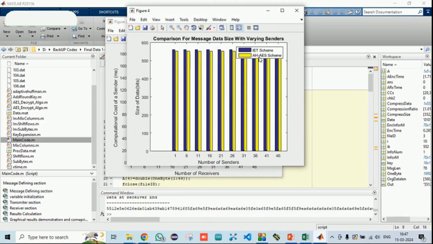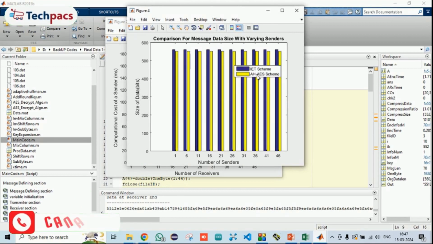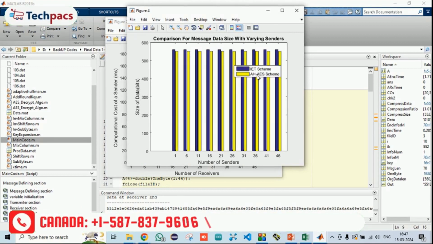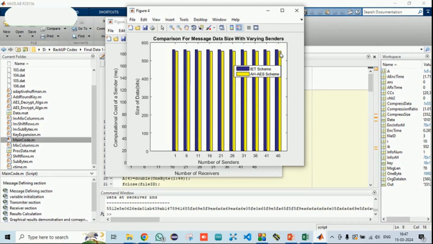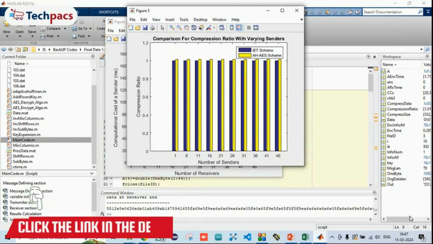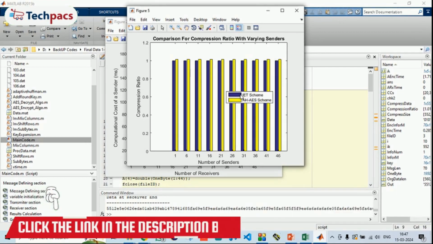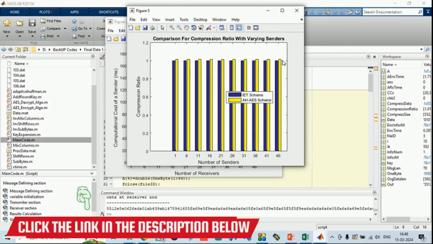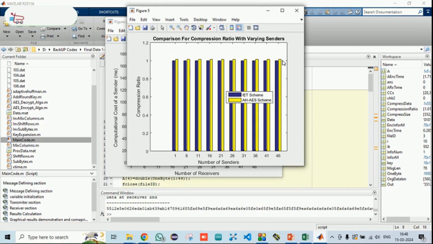This is the data after the Huffman, because we are applying the encoding scheme, so obviously the data size is going to be reduced. You can see that in the IET scheme it is higher in size. The yellow is our proposed method, and you can see the size of the data transmitted over the internet is reduced before the encryption. And finally, this is the compression ratio. The compression ratio is higher in our case. That means more data is getting compressed when the data is fed into our proposed scheme.